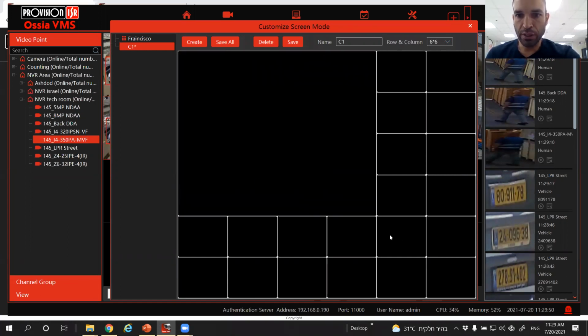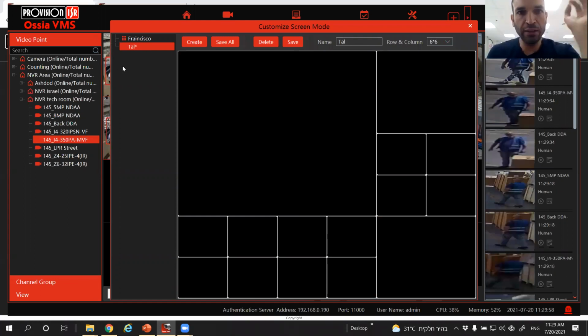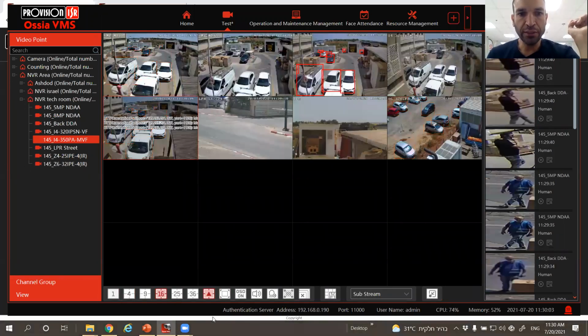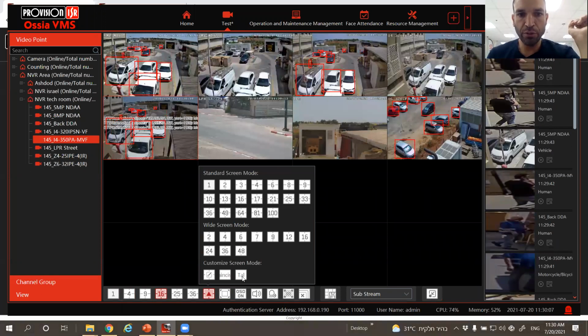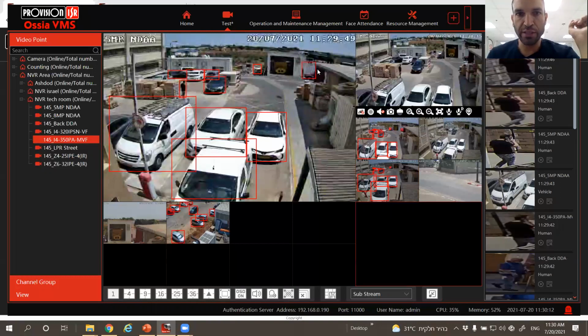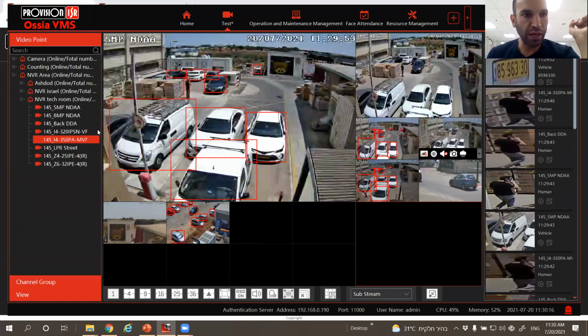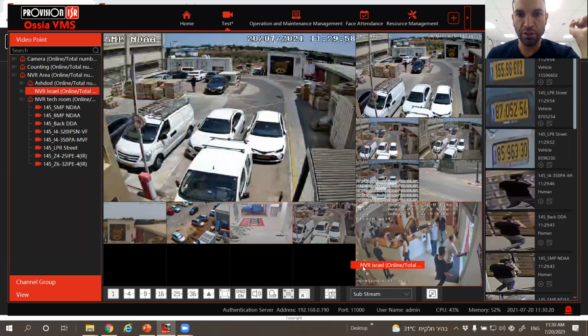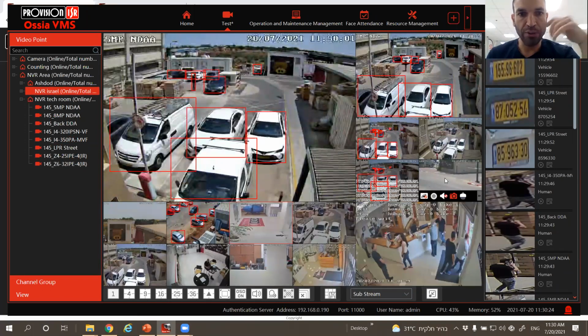And now another one here. Let's do something crazy. Now I can set a name, call it Tal, and save. Now when I close it, I can go here again, and now I have a new view called Tal. I click on it, and you can see this is the view I just created. I have one huge camera, another medium camera, and a lot of small cameras. Of course, I can populate it with more videos. You can see now it's full.